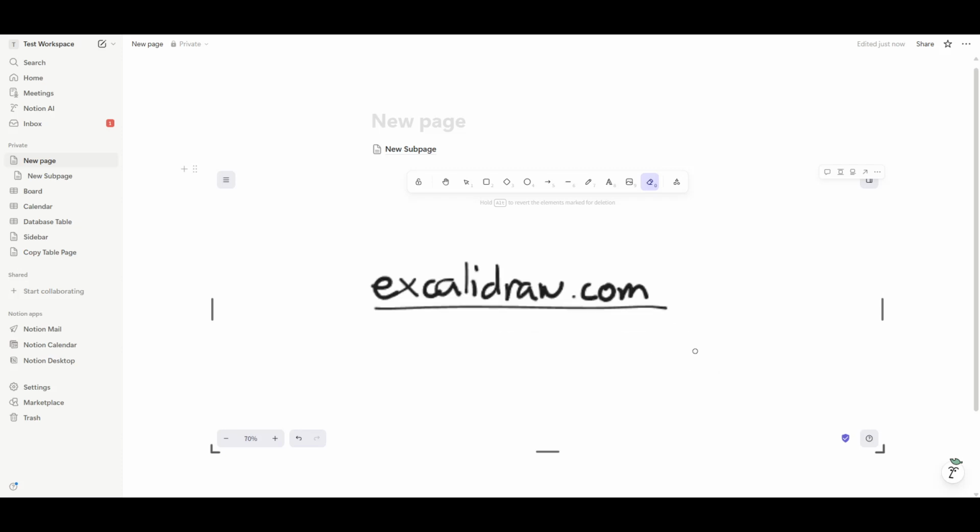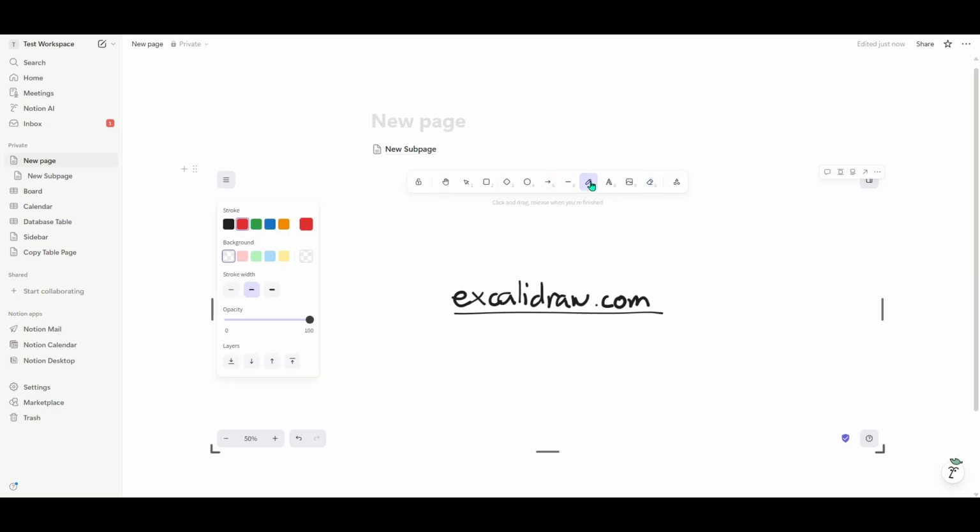A couple of quick tips for smooth drawing. Make a quick mark first to ensure the unique link is created, and keep that link handy if you ever want to reuse the same board elsewhere in Notion. Also, remember that anyone with access to your Notion page can see and edit the embedded board, so share appropriately.